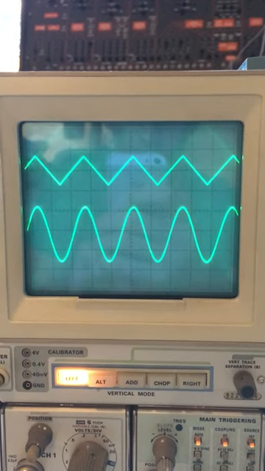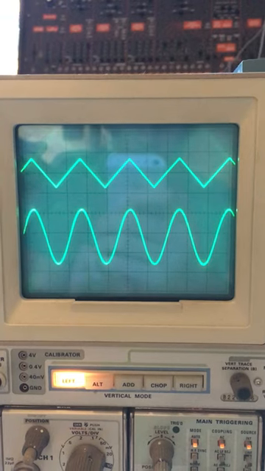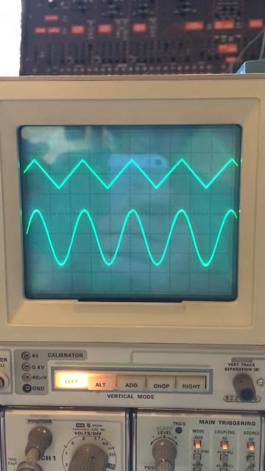so in this way it is acting as a sine wave shaper or a wave folder, and we'll get into that.